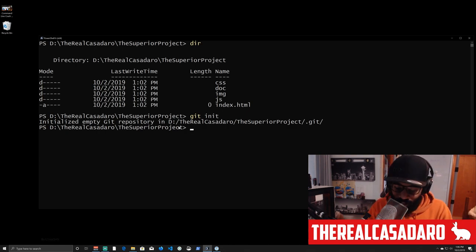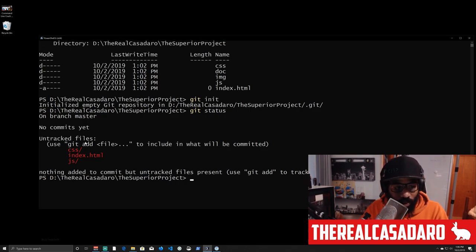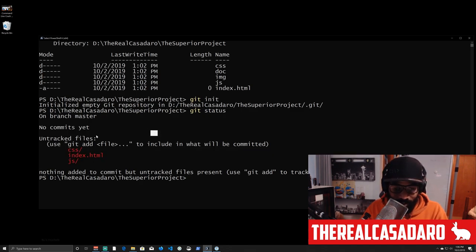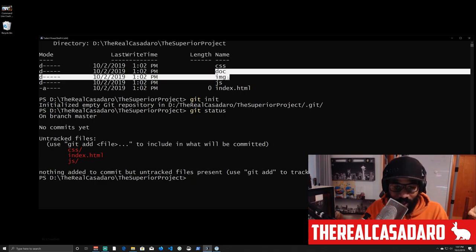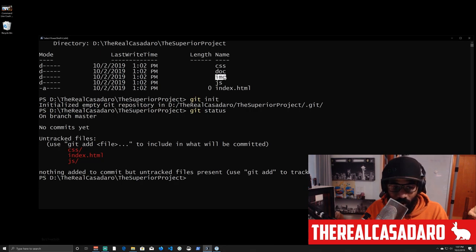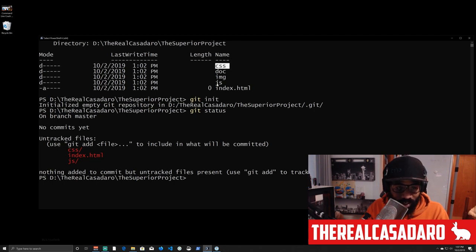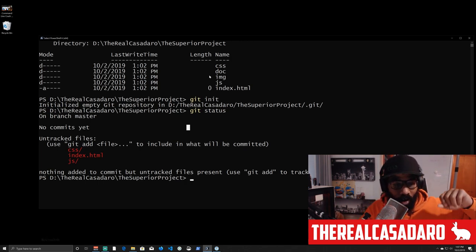So once we have initialized everything, we can do a git status. This is going to show us, hey, this is what you have that we aren't tracking. Now, the reason why git isn't tracking everything is because not everything contains something. We have our main file, which is index.html, which git is going to track. But then we have these folders that don't have anything in them, like our doc and our images. So to git, these are pretty much non-existent. There's no reason to keep an eye on these, but we do have our CSS and our JS, which we see down here. That is because inside of CSS, we have main.css, and inside of our JS folder, we have our main.js.